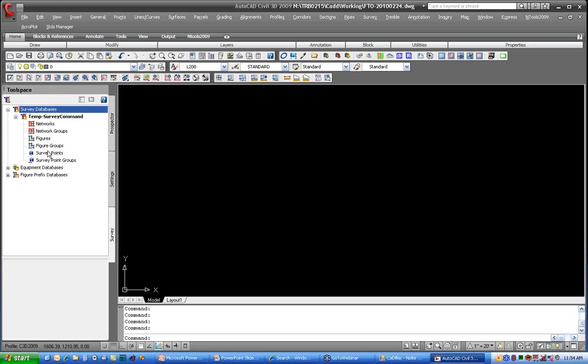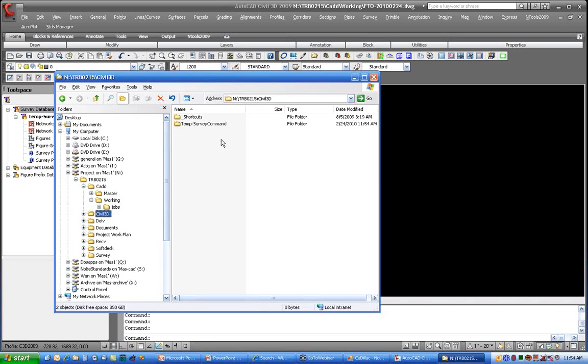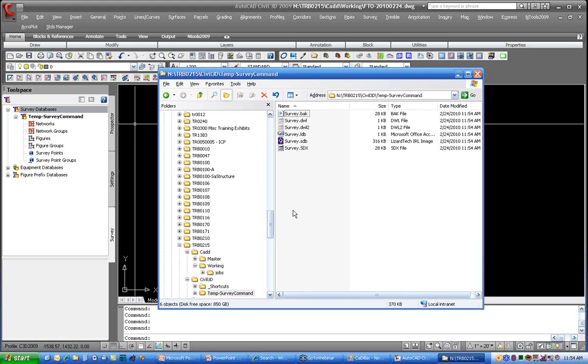It will then create that database, and just to reinforce that location, let me come into Windows Explorer here, and I'm going to pick on the Civil 3D folder, and you'll see there is my new survey database. So it'll create a directory with the same name that corresponds to what we created over here in the tool space. In that folder, you're going to get a series of files. The main thing is this SDB file, which is the actual survey database.